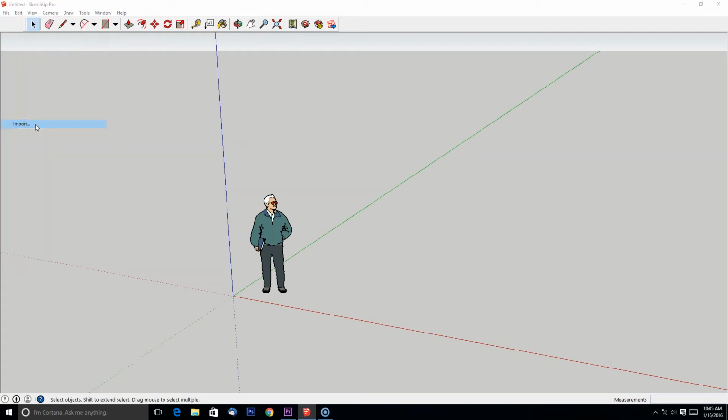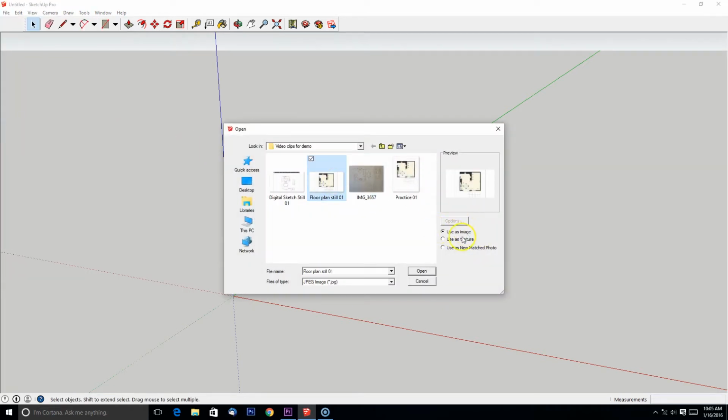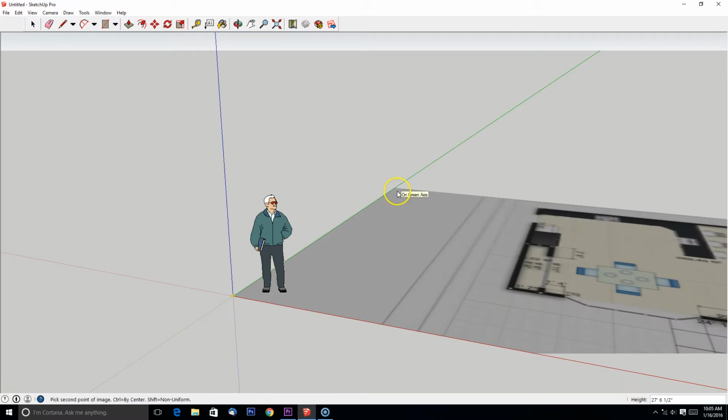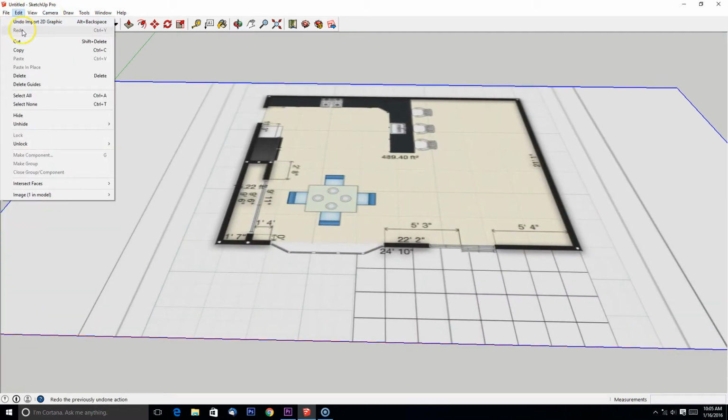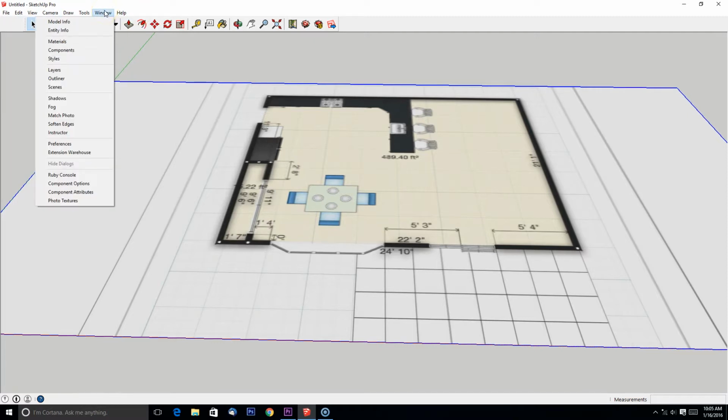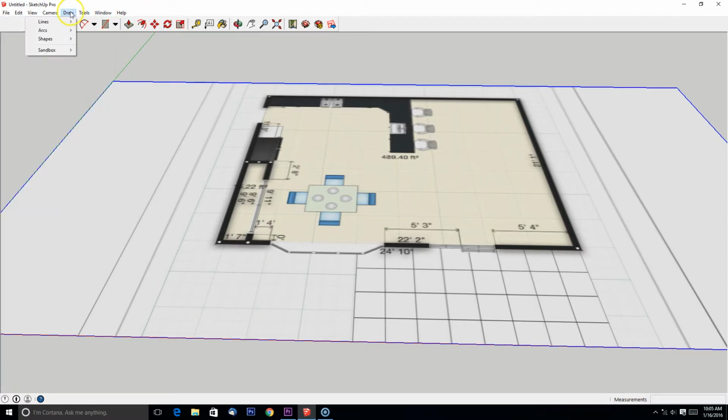In this video, we're going to look at bringing in a plan from a sketch or something that you've done previously with software into SketchUp and starting to block it in 3D.